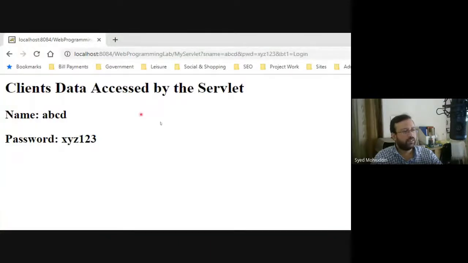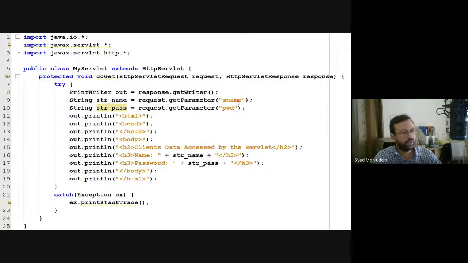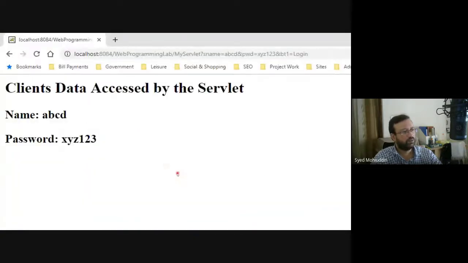Now, once we access this, you will be able to get the response back. So once the user fills in this form and clicks login, it goes to the servlet where we retrieve the name as well as the password. And through the HTML tags as well as the retrieved data, we send the response back to the client. So this is the output we get.